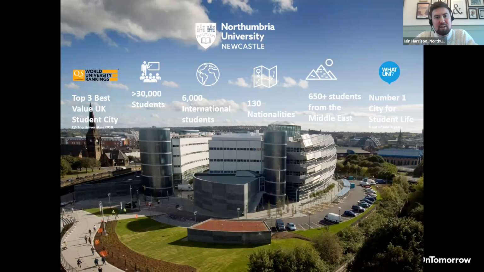We are a large university. We have over 30,000 students, which sounds like a lot. If we look at the number of students in the city of Newcastle, about 1 in 5 or 1 in 6 people that live within the city is in fact a student. So everything is very much geared towards the university in the city. We are a city-based university.